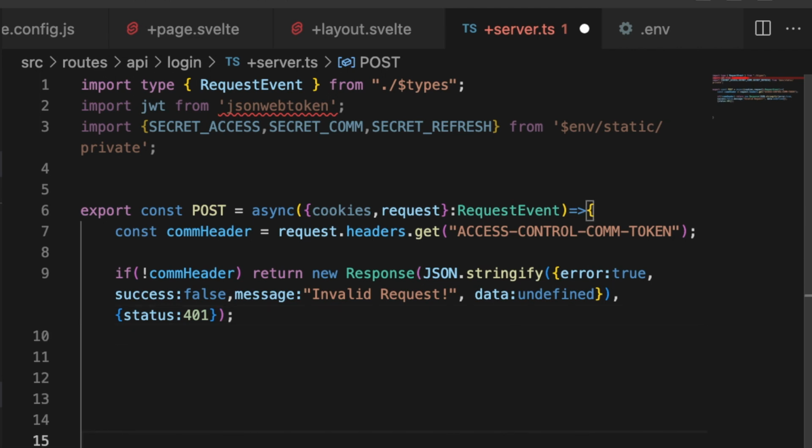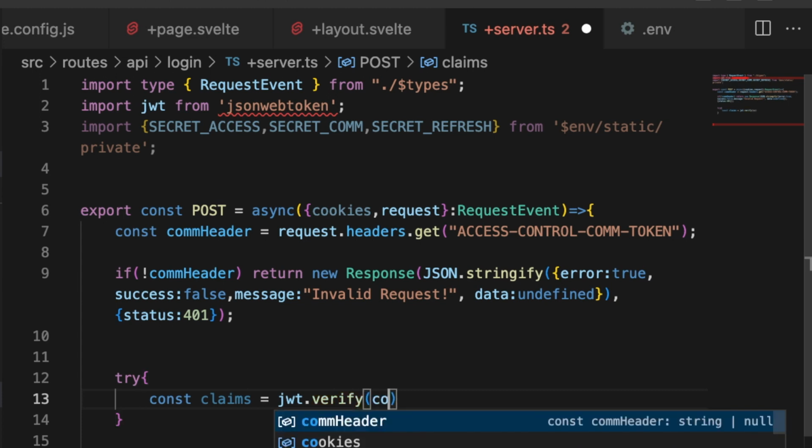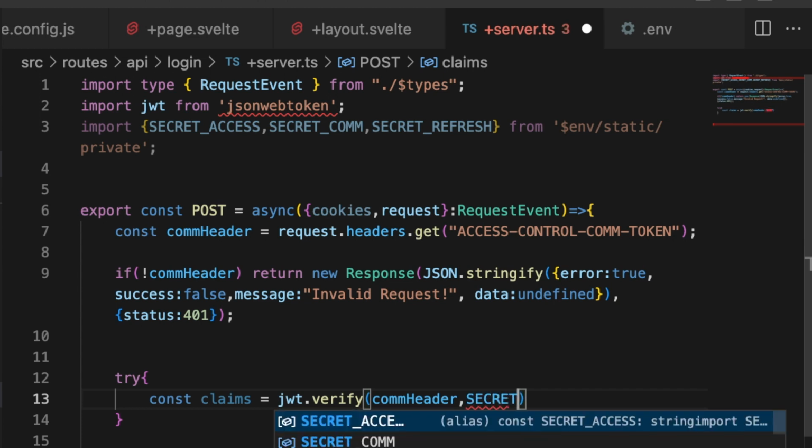So that's what we want to send back if the communication token that we're sneaking into a custom header is not there. If, however, it is, what we're going to do is a try, and we're going to do a const claims equals jwt.verify, and what we're verifying is that header. It's going to be a token, again, that we sneak into that header. And the environment variable that you're going to use here is the environment variable that's shared between the application that we're running and our verification authentication server, and this is going to be SECRET_COM.